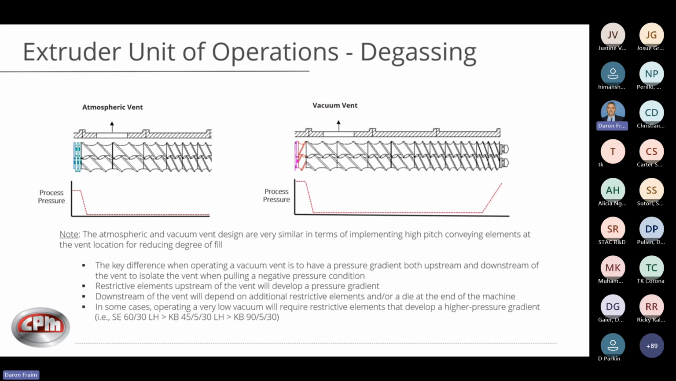The only difference on the vacuum vent is you want to isolate the vacuum, so you want a pressure gradient on both sides of that vent, downstream and upstream. So here on the right, the example here is we're at the end of the machine, and of course at the end of the machine you have restriction due to the die or your melt filtration, your screen pack. You always get pressure at the end of that machine. So that pressure gradient is what seals that vent downstream.